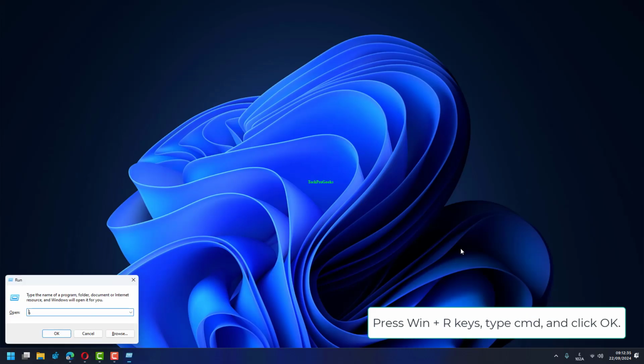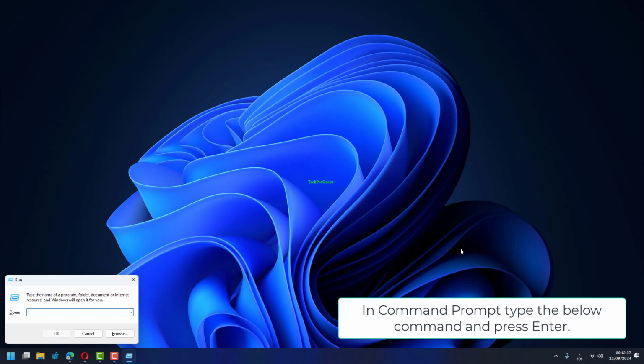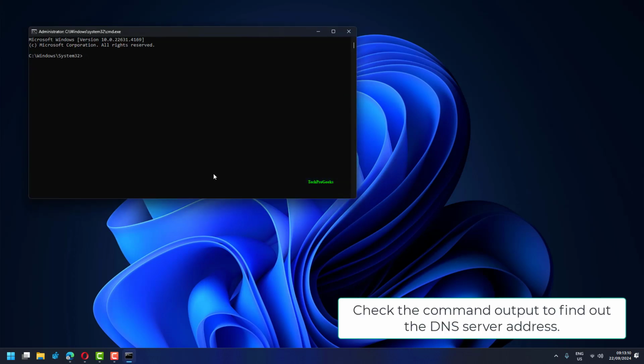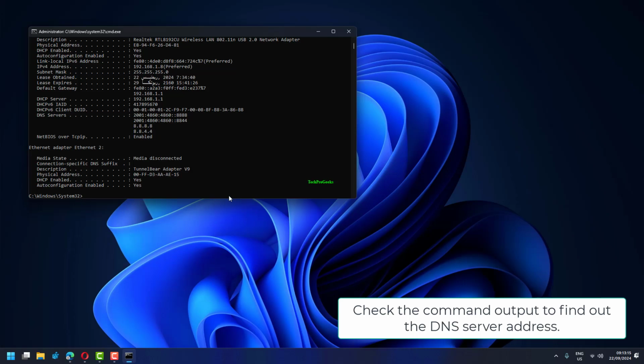Press Win+R keys, type CMD, and click OK. In command prompt, type the below command and press Enter. ipconfig /all. Check the command output to find out the DNS server address.